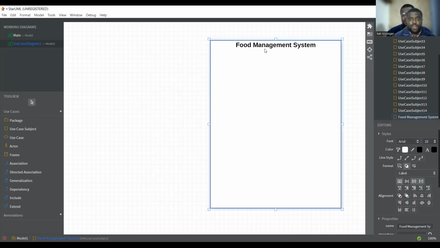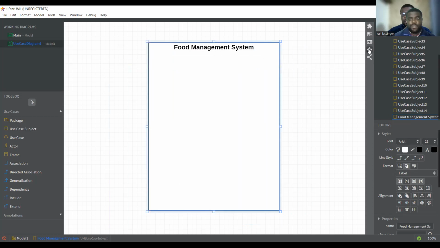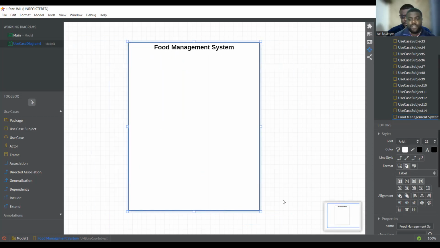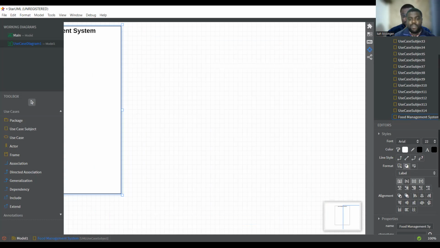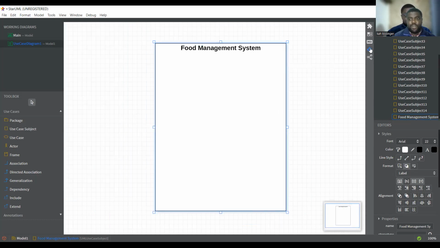Food management system. You can see I easily click and carry, right? You see this map, for example, and you can actually navigate through this map. When the diagram becomes really big, you can navigate through the map. Just double click to remove.